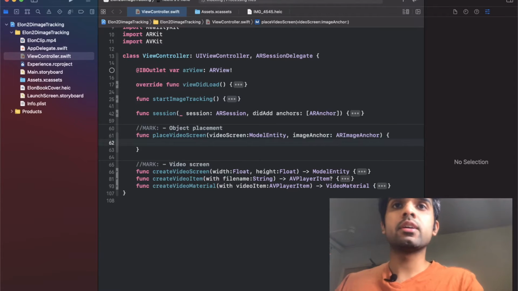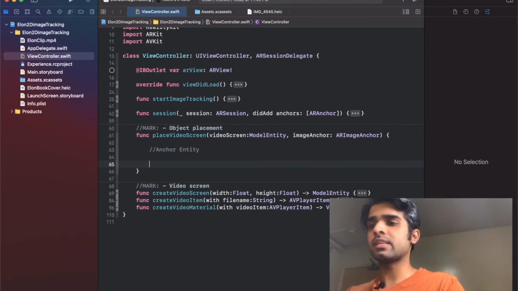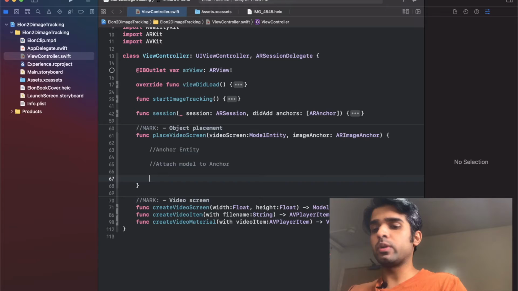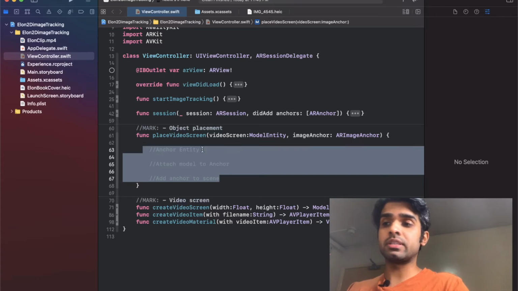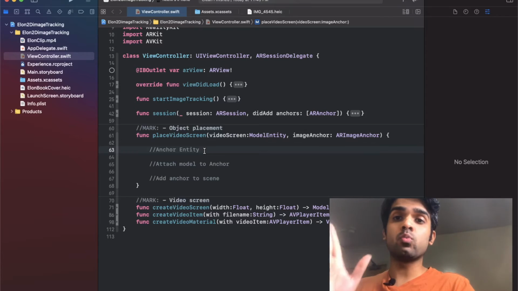Awesome. So in here, what we want to do as usual is first create an anchor entity out of the anchor, the AR image anchor in this case. And then we want to take the model entity of the video screen and attach it to this anchor. So attach model to anchor. And then we'll add both of them to the scene. Add anchor to scene. These are the three steps that we usually did to place an object onto the real world. But this time we need to add one other step.